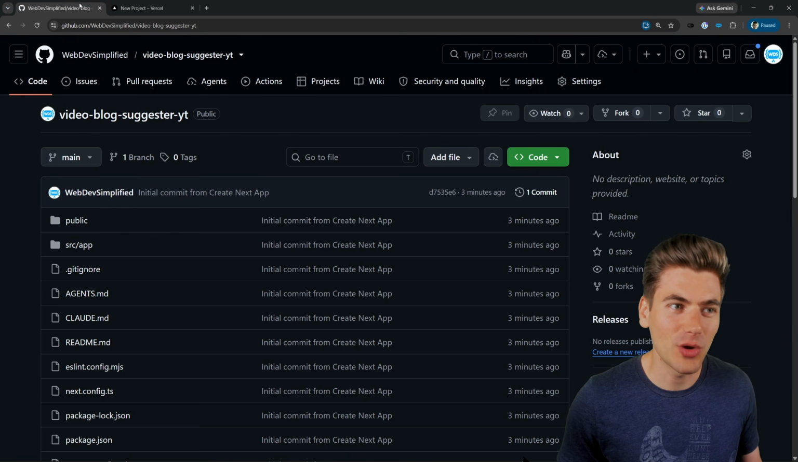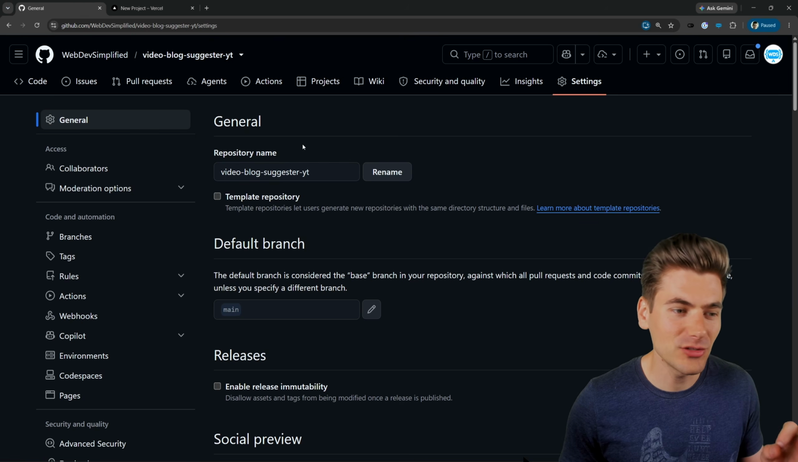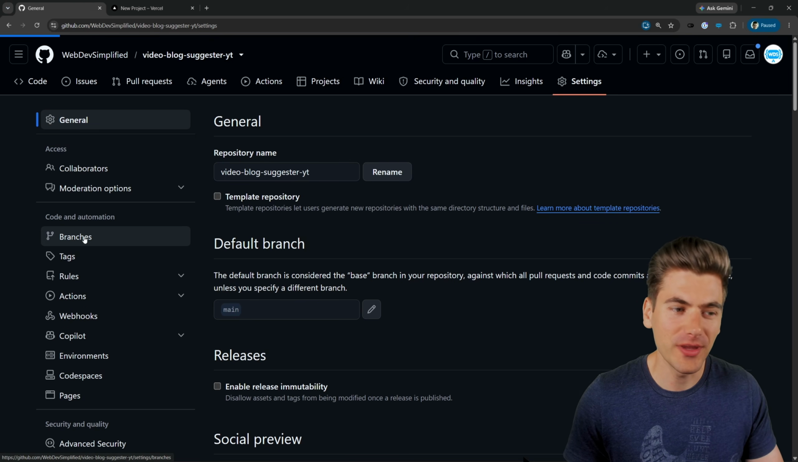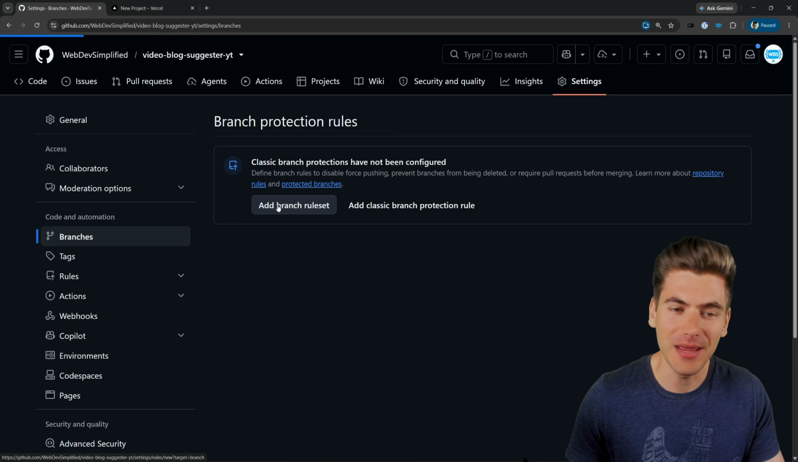The next thing that I like to do on pretty much any real world project is, inside of GitHub, I like to go to the settings and essentially put security around my branches. Doing this is quite easy. We can go to this branches section and we can add a branch rule set.